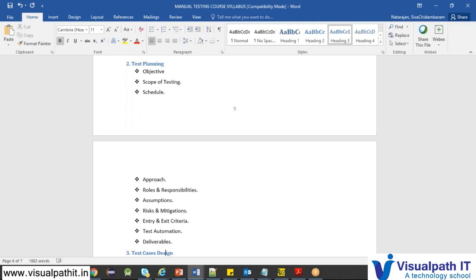Suddenly there is a strike in Hyderabad, and the people cannot come to work, and the whole day you cannot do any work. These kinds of things will all come in risk.